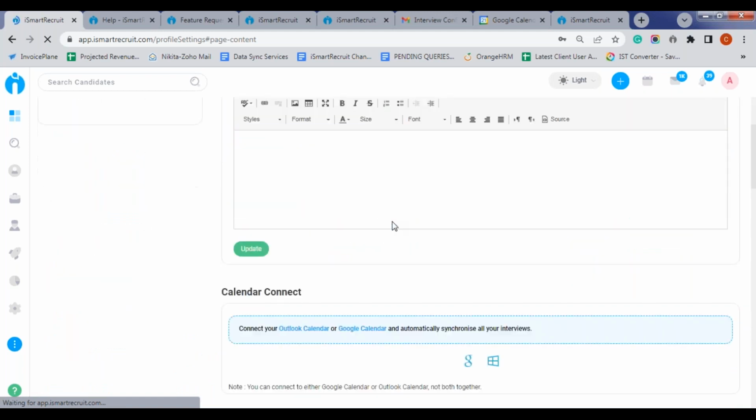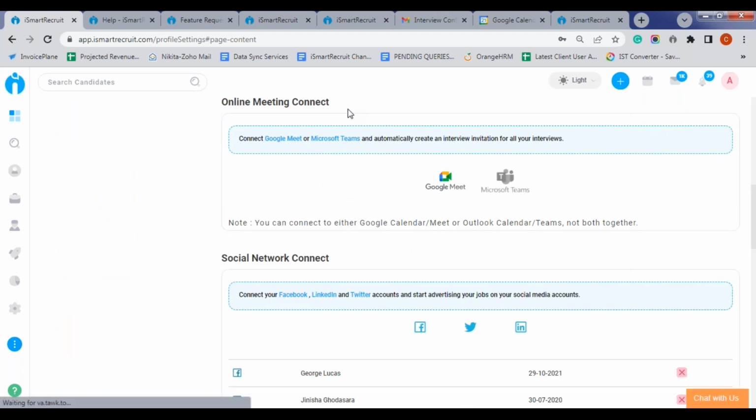So we have this section called Online Meeting Connect. Here, for the platform that you would be using to conduct interviews with your candidates, simply click on it and it will redirect you to the login page of that platform. Once you add in your username and password there, your account will get connected with iSmartRecruit.